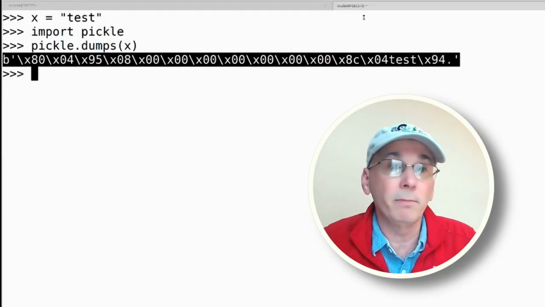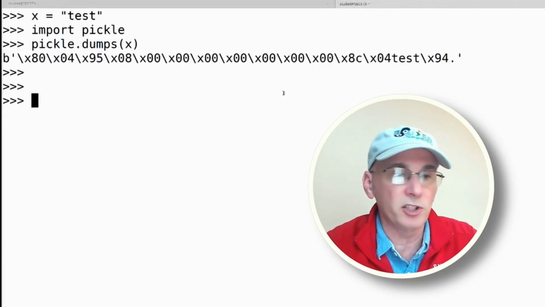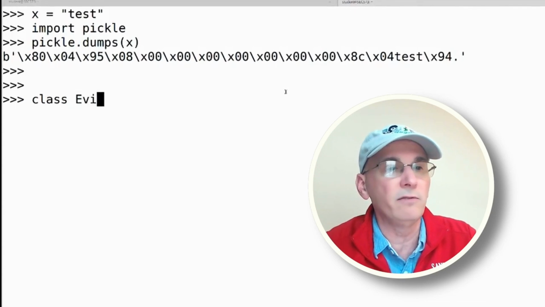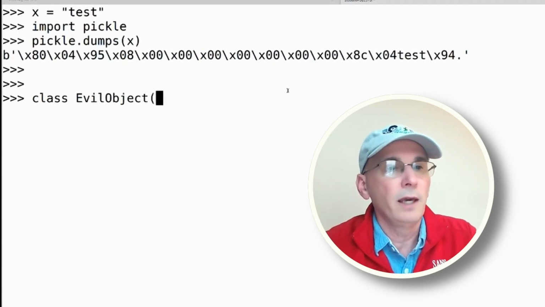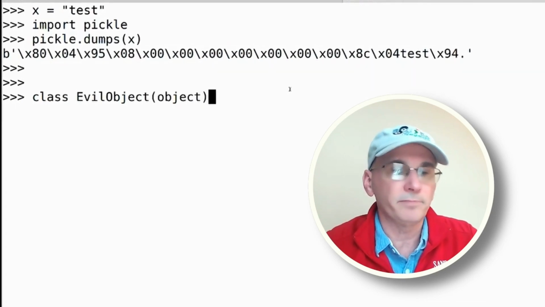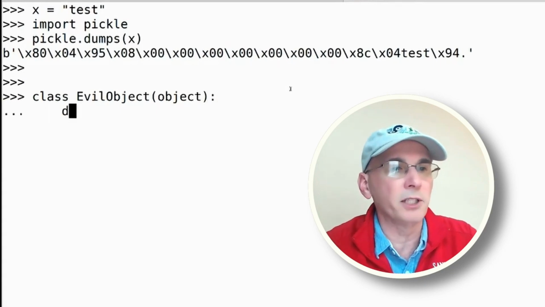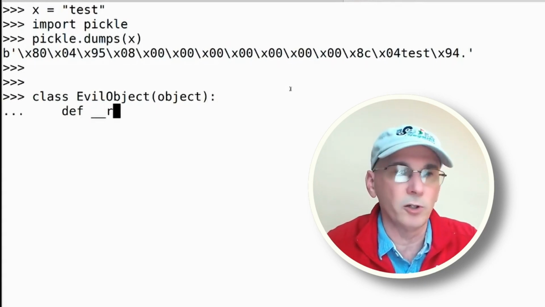The way that we create those objects is with a function called reduce. Let's take a look at that. I'm going to come back over here to Linux and I'm going to say class, I'm going to create an evil object. And I'm just going to say this is just an object. And attached to my evil object, I'm going to create a function called reduce.